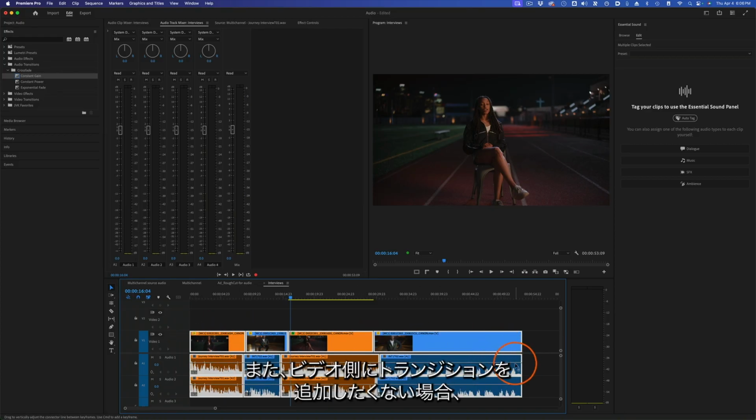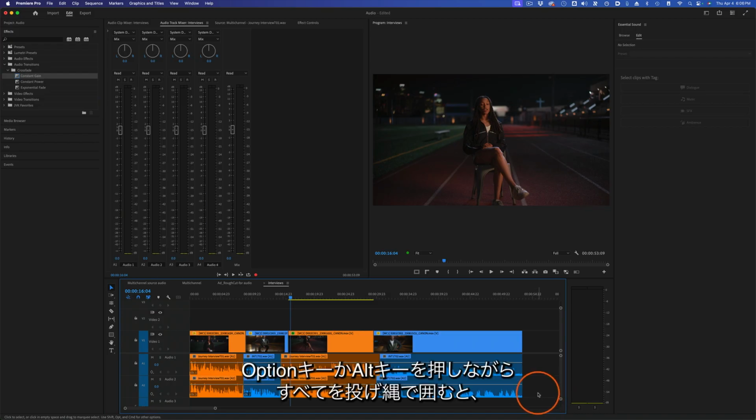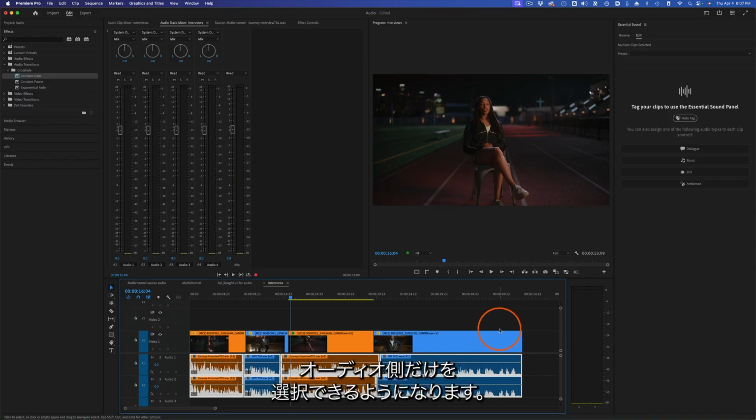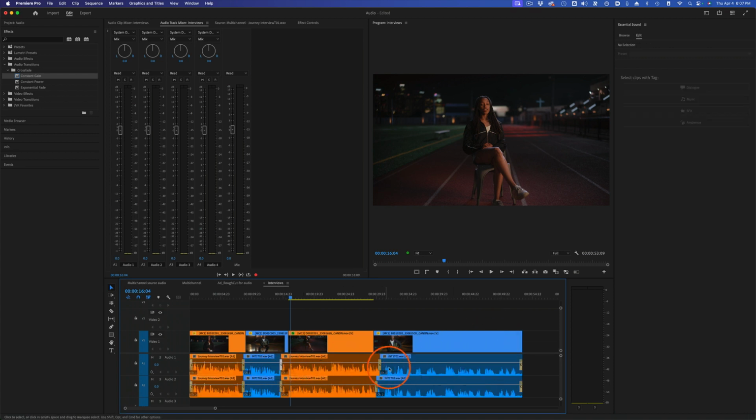And again, if you don't want to add that to the video side, let's say I just want to do that for the audio, I'll just lasso everything with that Option or Alt key held down, which will allow me to select only the audio side of things. And then when I hit my keyboard shortcut to add the default transition, it just adds it to all the clips on the audio tracks and ignores the video tracks.